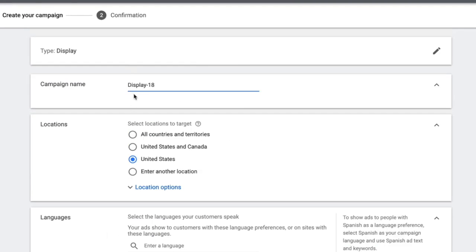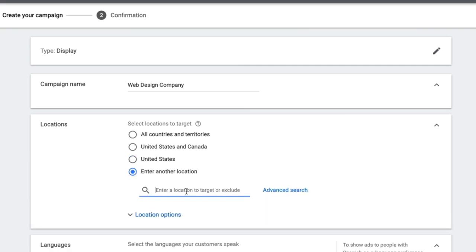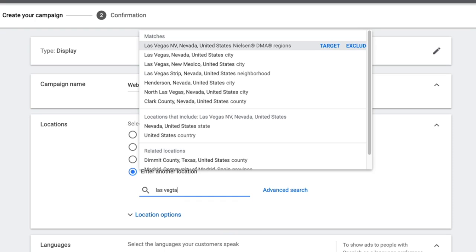Okay, so we have our display ad campaign name. I'm going to put web design company. Next we have locations. Now, for example, if your website operates everywhere in the United States, no matter where you are, you can leave it as United States. However, if you are a local business or you want to get local clients around you, you can select enter another location. I'm imagining that I am a web design business in Las Vegas, Nevada, so I will type in Las Vegas. You can select any specific part of the world or any specific part of the United States. So I will say Las Vegas, Nevada, and I will target that.